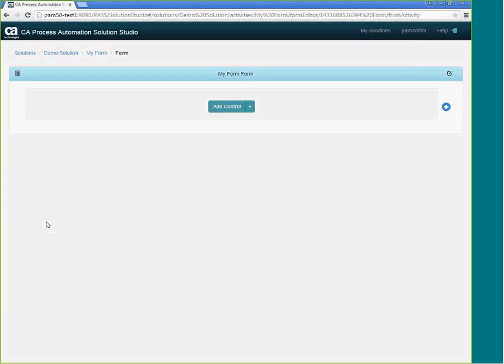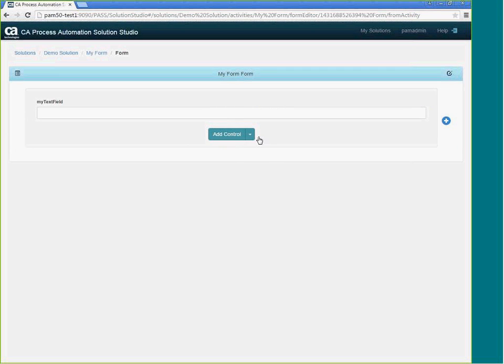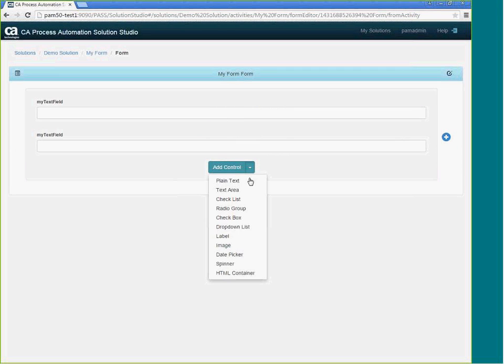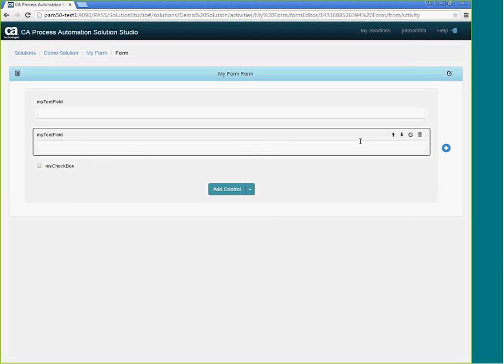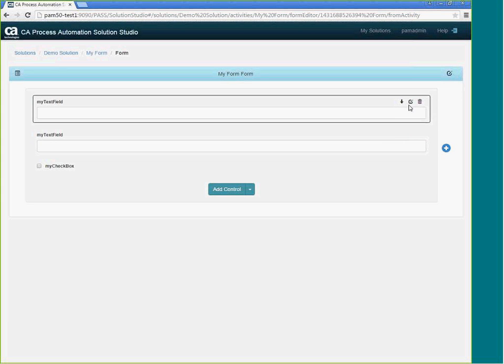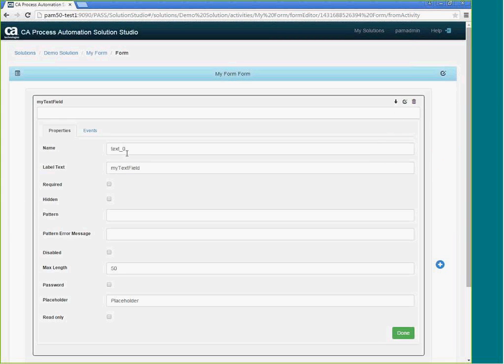And those of you that are familiar with PAM4, the functionality of this form editor is essentially exactly the same as the functionality of the form editor in PAM4. It's just redesigned from a usability point of view. So I can create fields on here. I'll add a couple of text fields and maybe a checkbox. And I can reorder those. I have arrows here to move them up and down, and I can edit them.